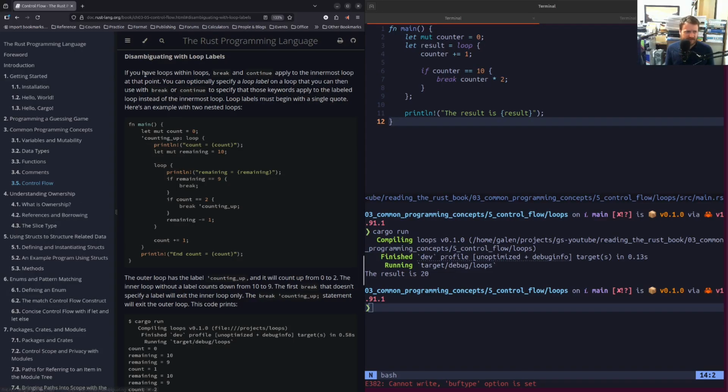Disambiguating with loop labels. If you have loops within loops, sounds pretty loopy to me, break and continue apply to the innermost loop at that point. You can optionally specify a loop label on a loop that you can then use with break or continue to specify that those keywords apply to the labeled loop instead of the innermost loop. So by default, break and continue will affect the inner loop behavior. But with a special label, you can name the loop and then refer to it by name. Loop labels must begin with a single quote.